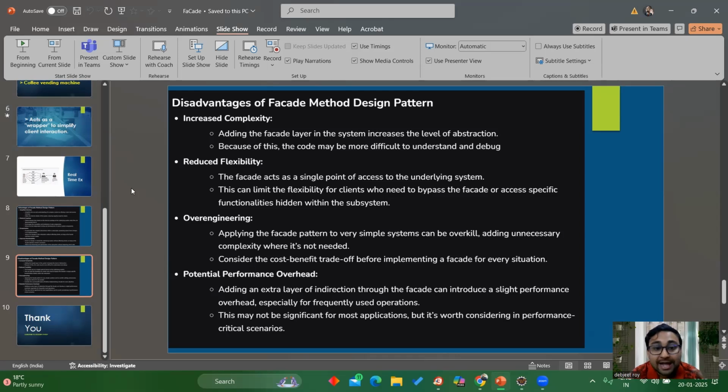Then over-engineering. Applying the facade pattern to a very simple subsystem can be overkill. Okay, it adds unnecessary complexity which is not needed. And consider the cost-benefit trade-off before implementing the facade. We have to understand how much cost we need to bear before implementing that. There are a lot of inbuilt functionalities that have to be prepared, so it has to be cost effective also, right? So that also needs to be understood.